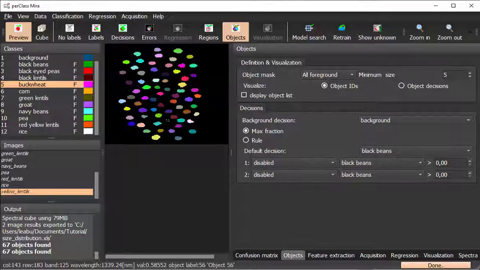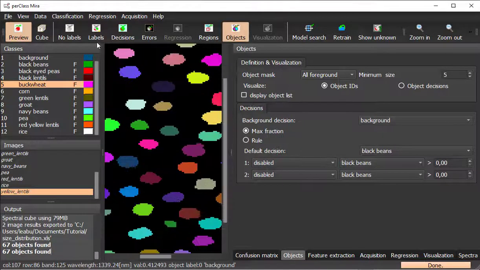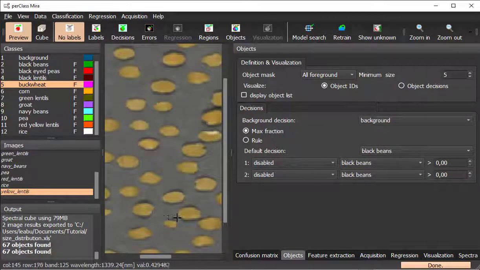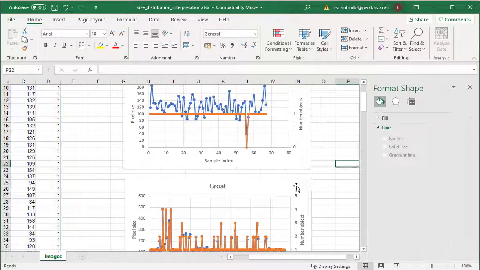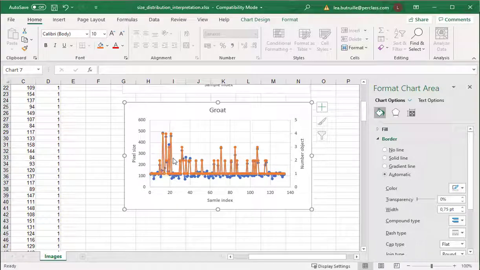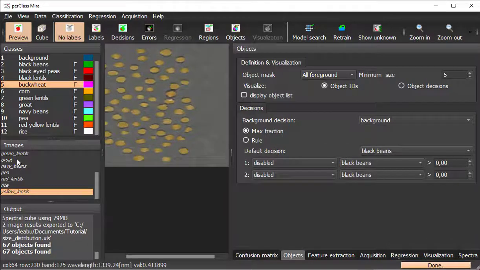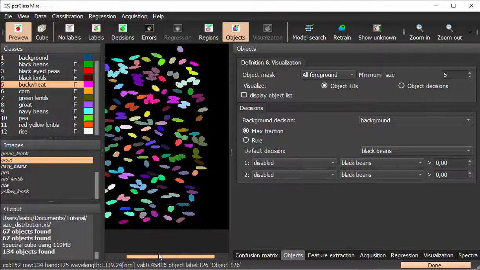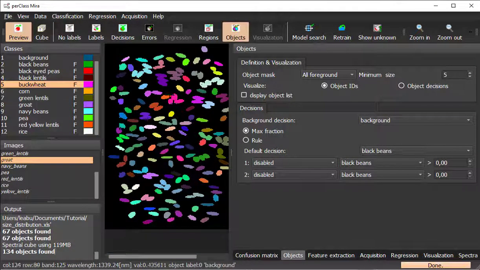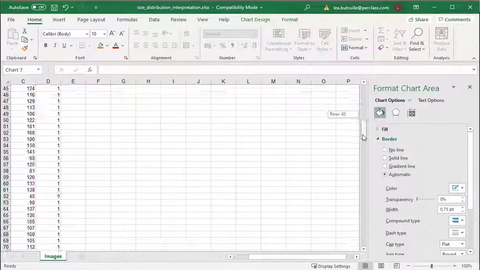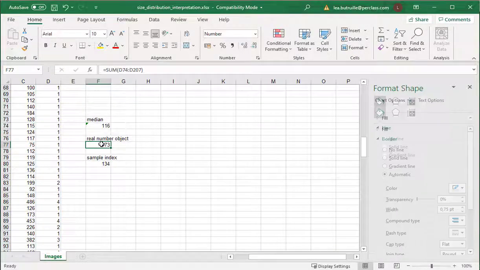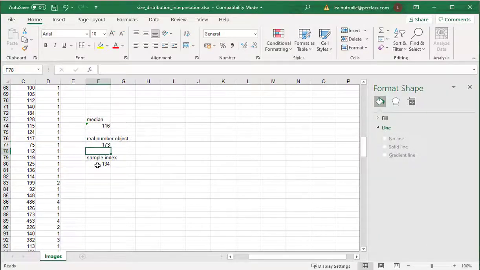In the case of yellow lentils, object index 56 has a ratio of 0. We can compare this result to the scan in PerClass Mira and we clearly see that this lentil is broken. We compute the same graph for grains and we observe that a lot of objects are connected because the ratio is larger than 1. In PerClass Mira, object ID visualizations show that a lot of them are connected. In fact, they are counted as one object instead of several objects. Finally, we compute the real number of objects by summing the ratio, and we can compare it to the number of objects.